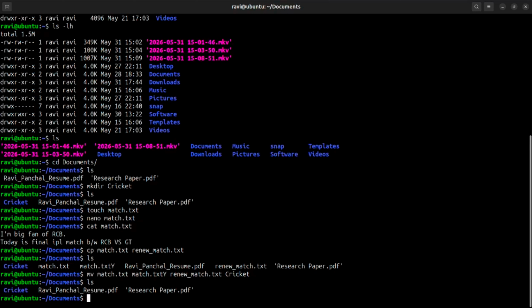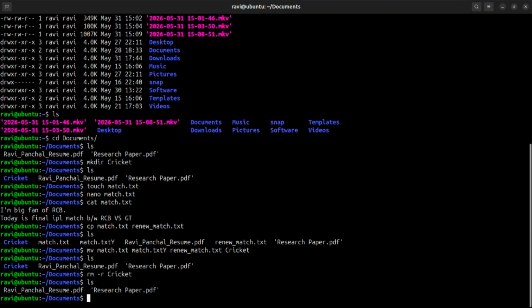Now what if I want to delete files? For deleting we use the rm command to delete files. rm -r stands for recursively delete. Cricket is a folder that contains all match related files. Now there is no cricket folder containing match related files.